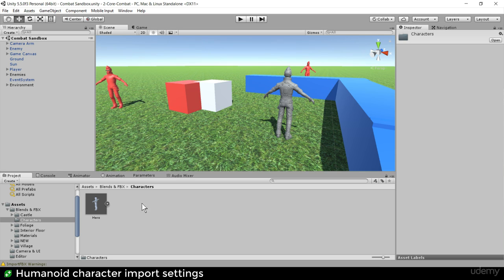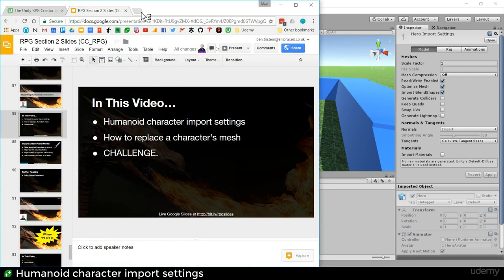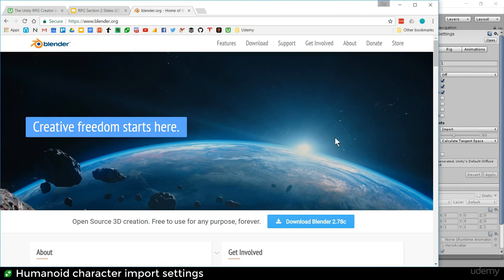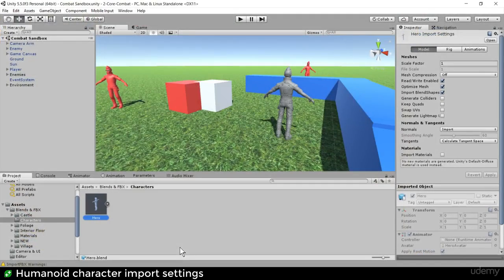So once we've got this character imported, we're using blend files. You will need Blender installed. Blender, of course, is free. Let me just show you where to go and get Blender. I'm sure you've worked this out by now, or you won't have got this far in the course, but go and get yourself Blender. As long as it's installed, then Unity will be able to deal natively with blend models, which is cool. So here it is. You've got a hero.blend file. Let's talk about how we import this.